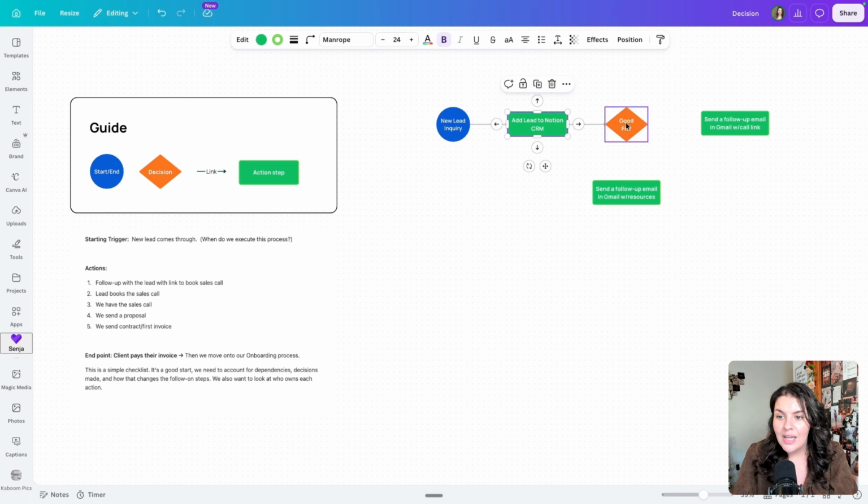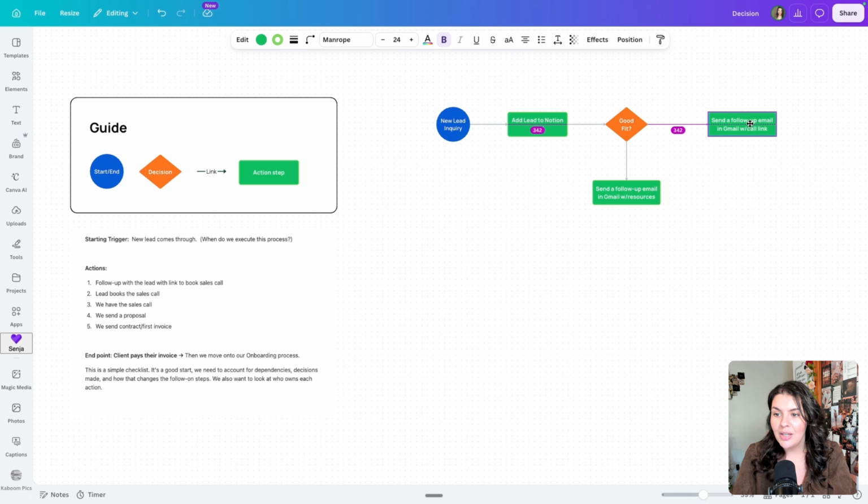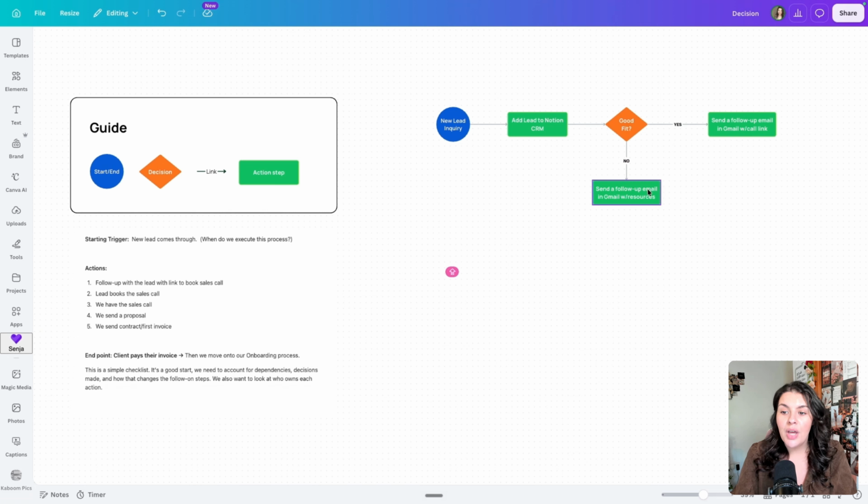So we have good fit, and then from here, I'm going to connect it to our yes, and then I'm also going to connect it to our no option. Now to distinguish between these two, I can just double click on the line that's going to add some text, and here I'm just going to put yes. I'll make it a little bit bigger and bold, be 18, and then that would be no. Perfect.